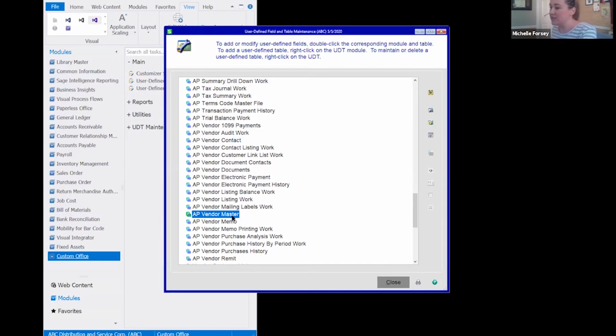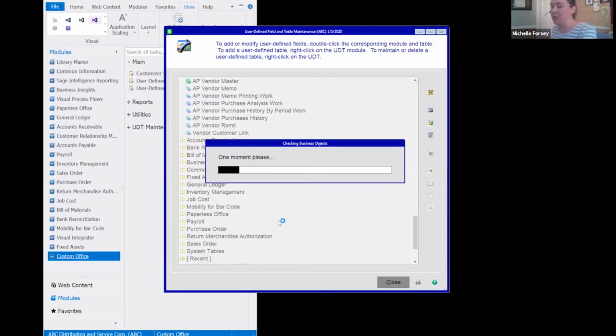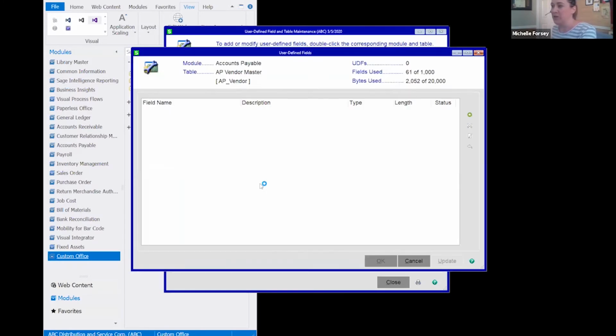If you get stuck, just shoot us over an email. We're happy to tell you where it should go. Edit Fields is where I'm actually going to create a new field. And then that will pull up the screen where I get to tell it whatever I want. So if I have any existing user-defined fields, they'll show up here. I don't have any, as you can see.